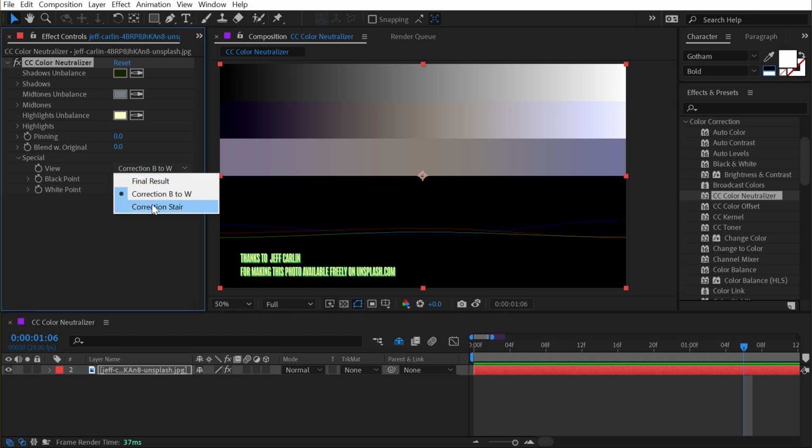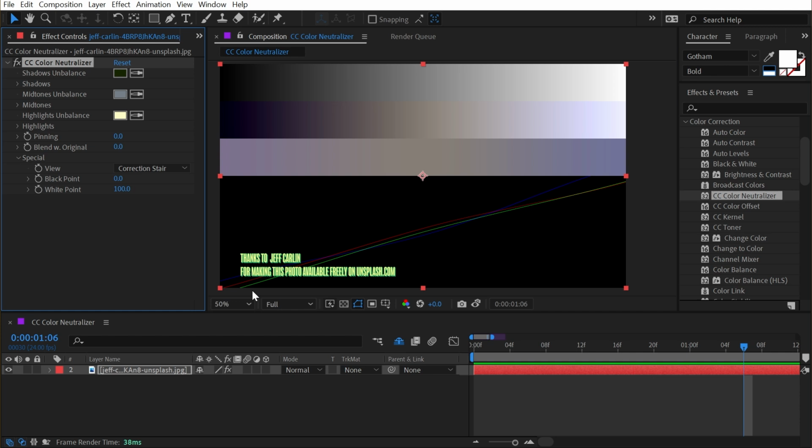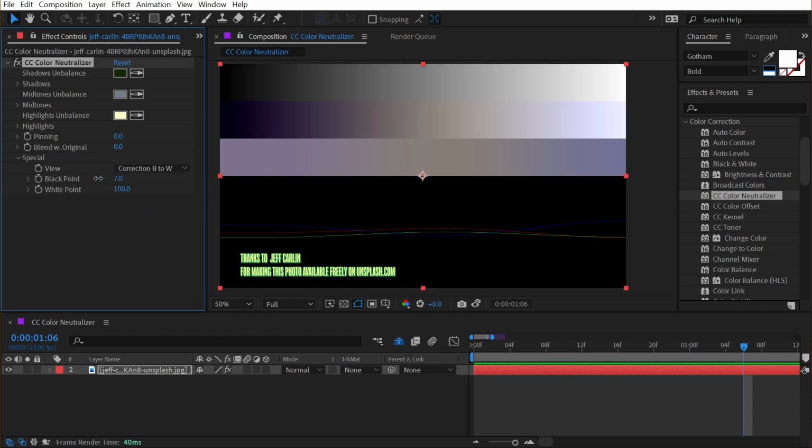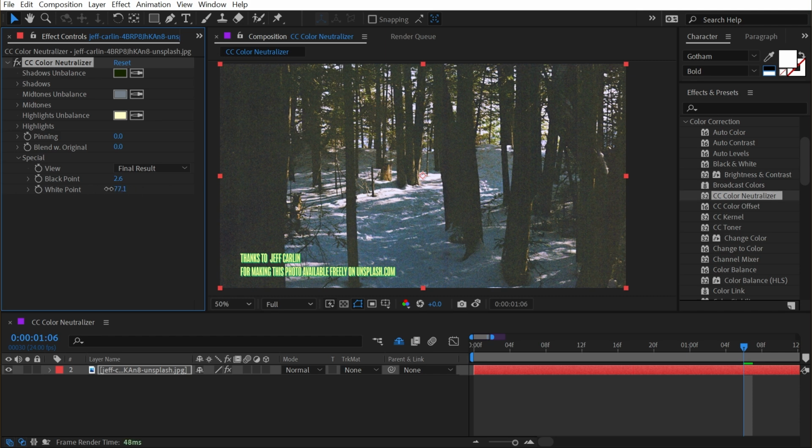And if I change this to correction stare, then it's just going to change the orientation of that graph. Let me put that back to final result, and then we finally have black point and white point. And this will just shift the black point around, allowing us to simply offset that. And if I switch to our correction black and white, you can see what that's doing. It's just shifting the black point over, as well as the white point. Can dial that back, look at the final result again, and see how that affects the image. So this is kind of a specialized effect, but it does have some handy features. But that's everything for CC Color Neutralizer.